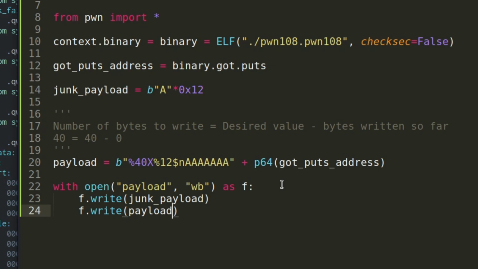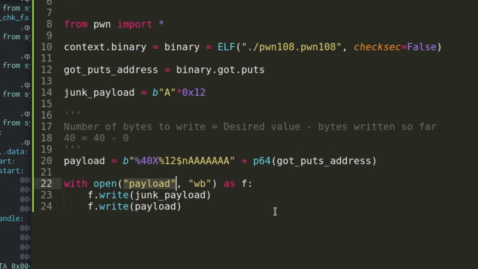So now let us test it to see if we are actually writing a 40 value into the address we are providing here as a parameter, that is the global offset table entry for the puts function. In order to test it, what I usually do is write the payloads I have into a given file and then test it using radare2.